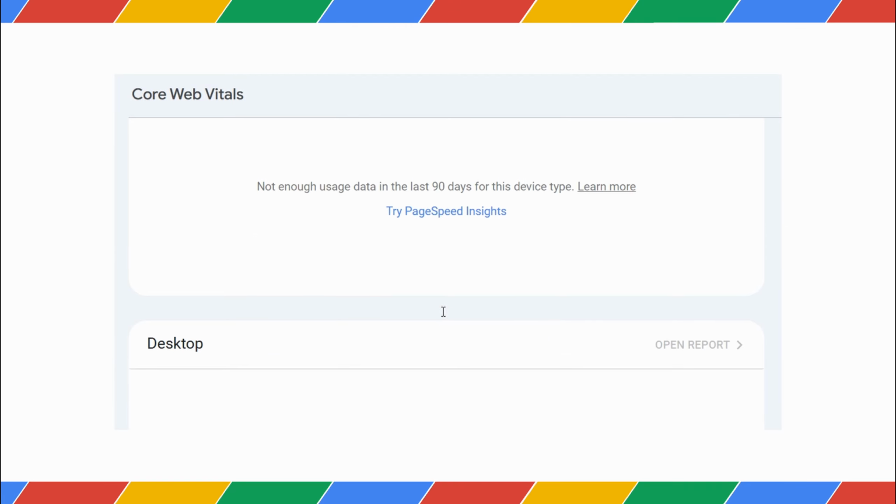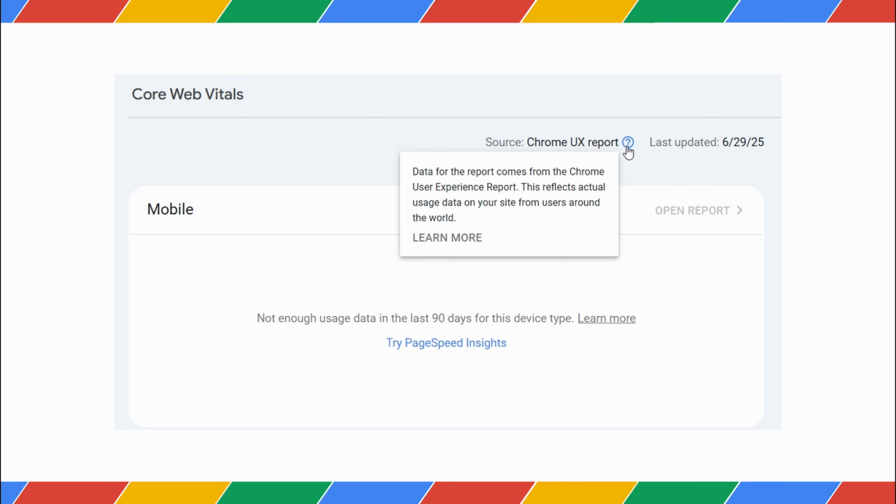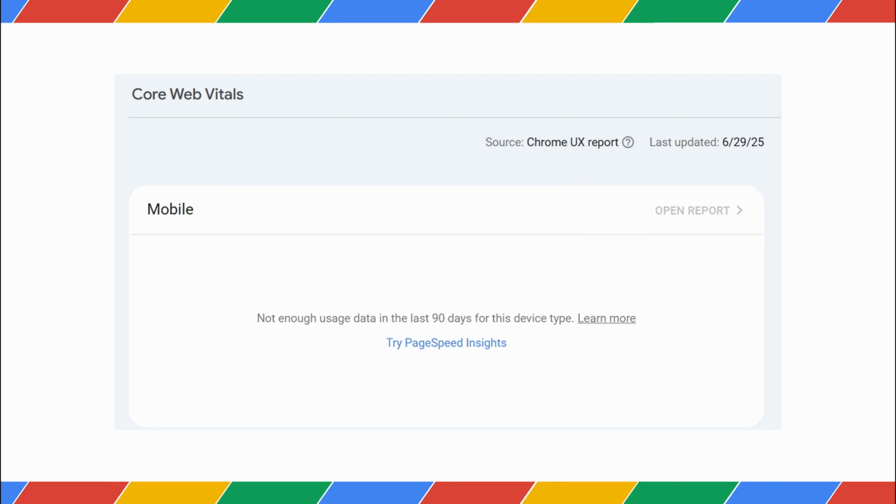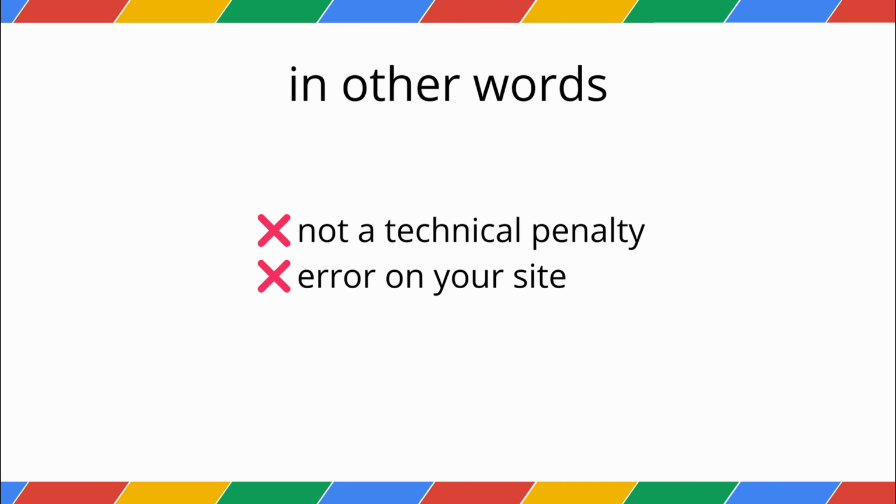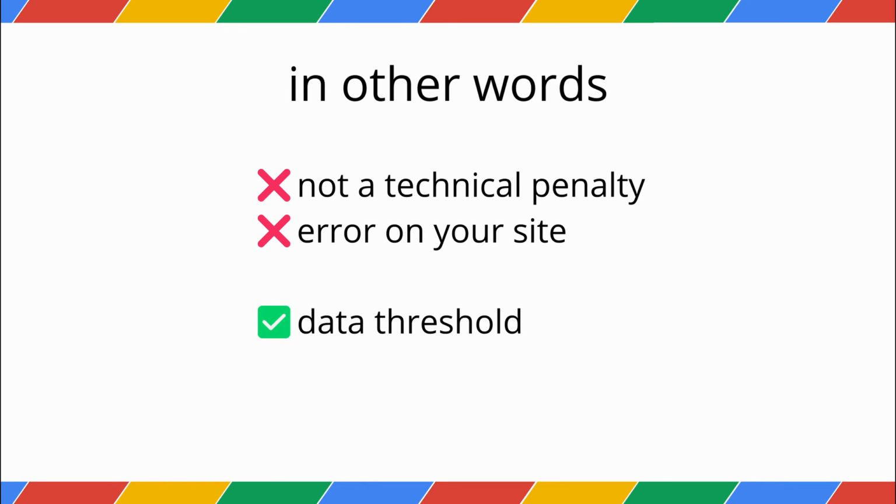When Search Console says no data available, it almost always means one thing. Your website or specific pages have not had enough recent traffic from real-world Chrome users to generate a report. This is not a technical penalty or an error on your site. It's simply a data threshold issue. Google only shows you this report when it's confident it has enough data to create a meaningful and accurate summary. If the traffic numbers are too low, Google won't create a report.